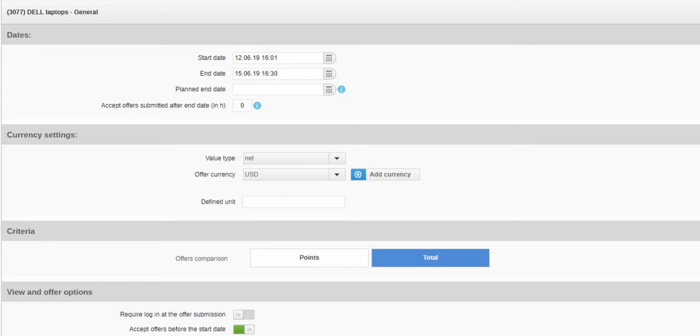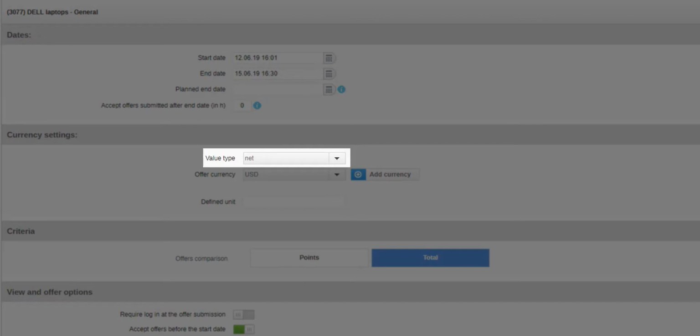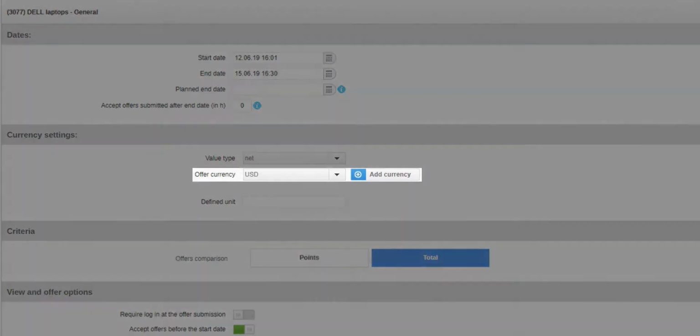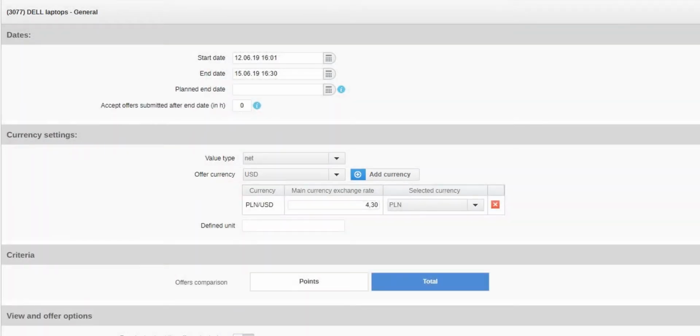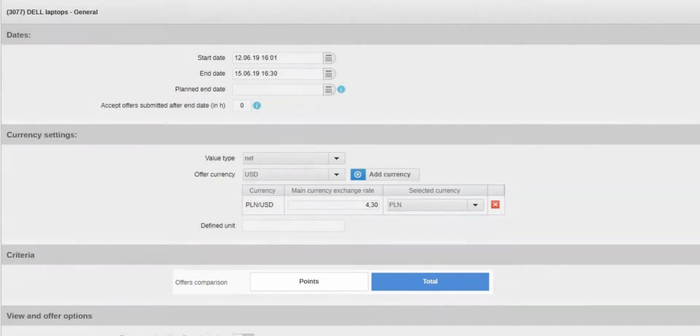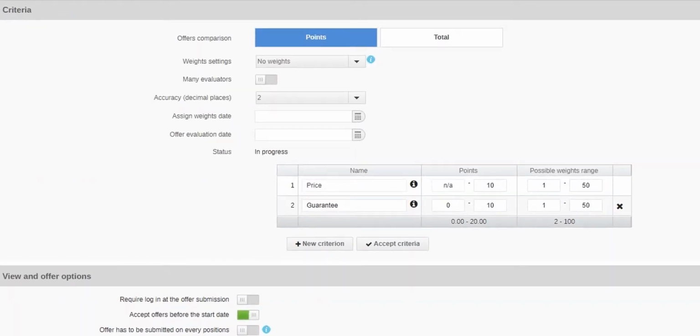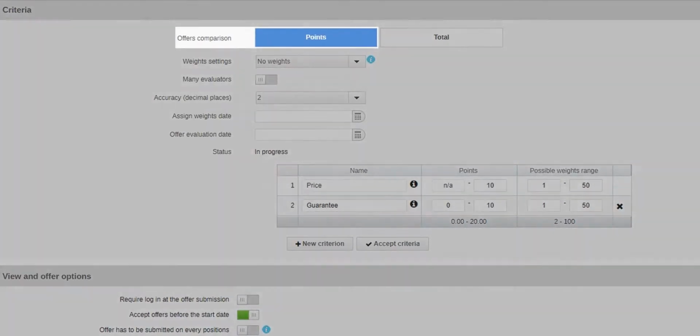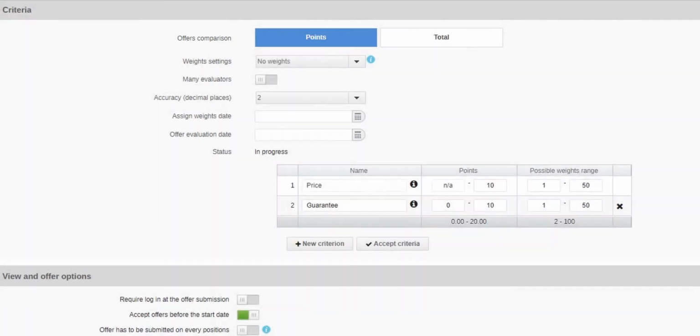In Advanced section, define the value type of submitted offers or choose the offer currency. Remember that if you choose more than one currency, you have to specify the exchange rate according to which the offers will be converted into a common denominator. Depending on how you will evaluate submitted offers, you can specify whether the offers will be compared by the price or points. If you want to evaluate offers by additional criteria, choose Setting Points.